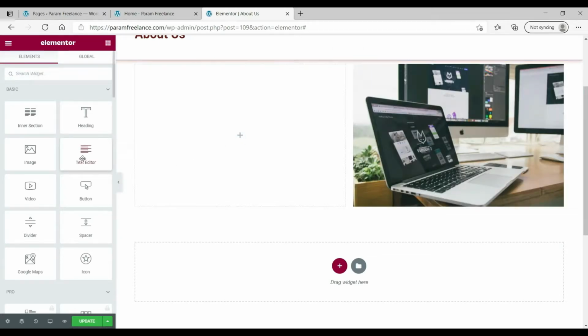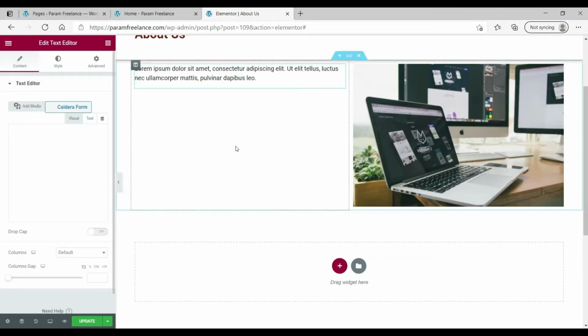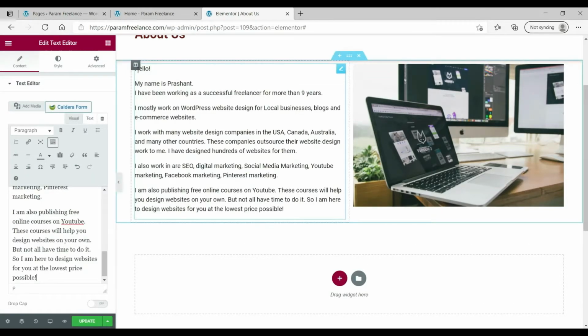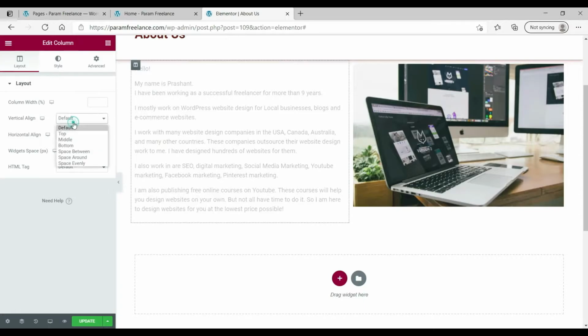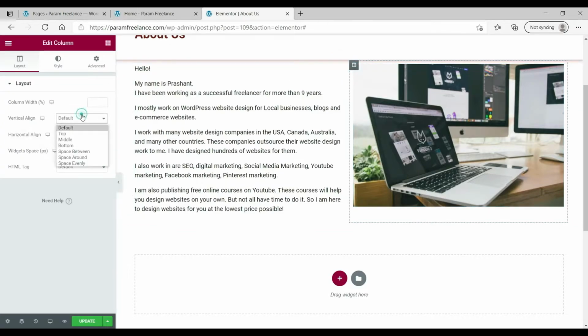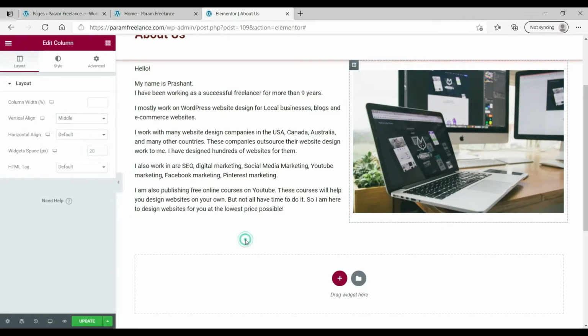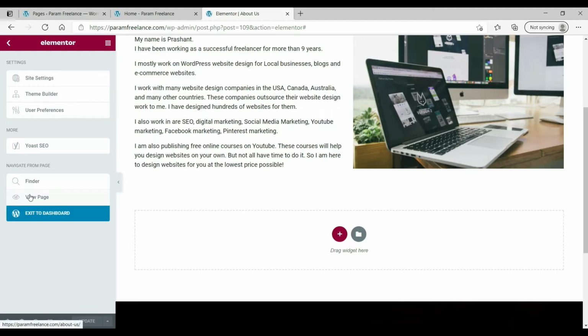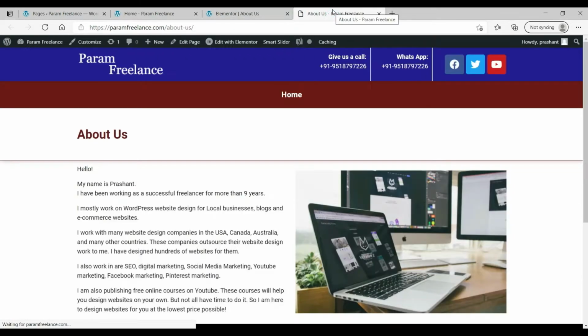Alright, now in this section I'm going to add some text. So click on plus sign, then text editor, drag it and drop it here. I have the text. Alright, so let me align it vertical, align middle. Same with this one also, the column, vertical, align middle. Okay, so this is how the About Us page will be. Now click on update. Now click on this button, right click on it, view page, open in a new tab.